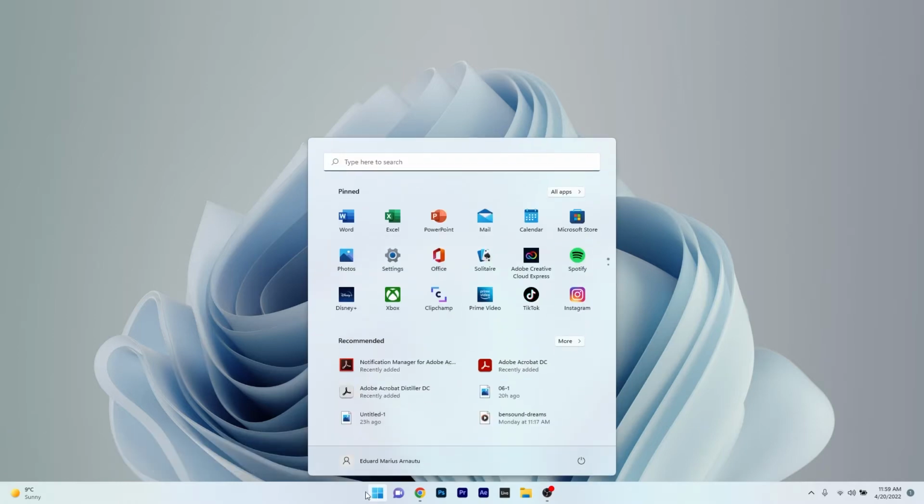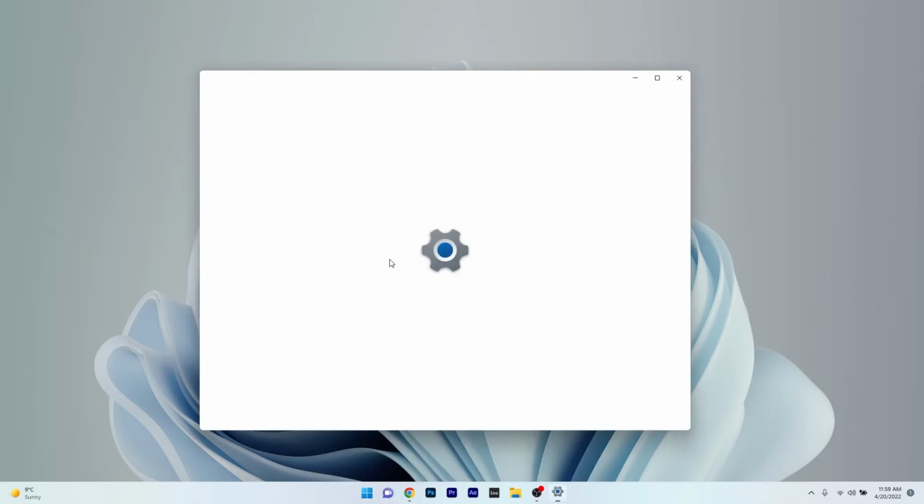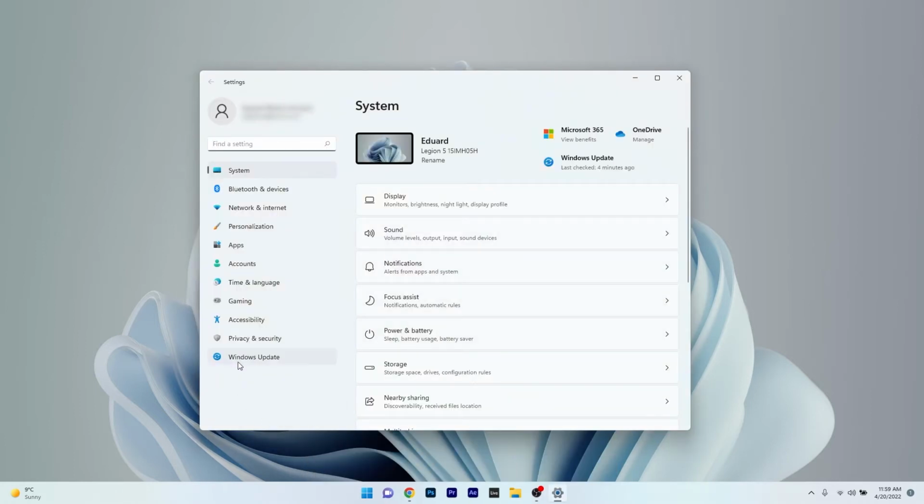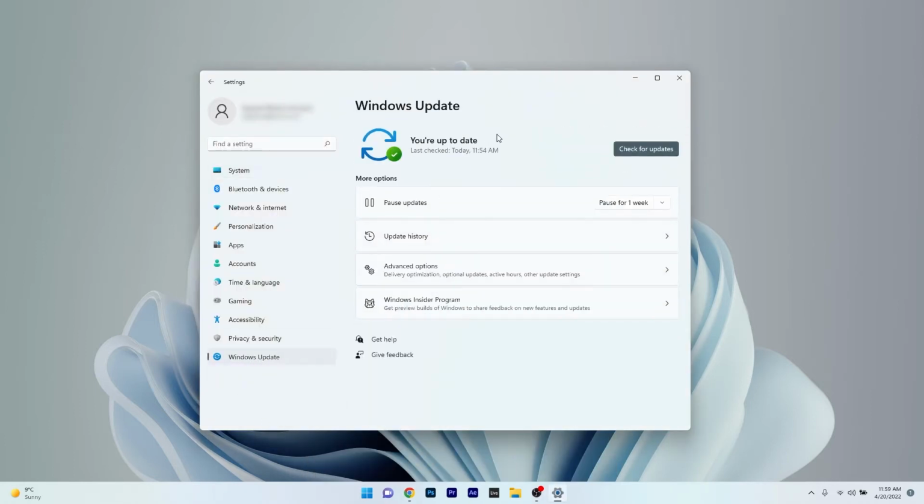To do this, press the Windows button, then select the Settings icon, and afterwards make sure to click on Windows Update on the left pane, and then on the right side click on the Check for Updates button. Now Windows will try to scan for the best possible updates, install them automatically, and then you can simply restart your PC for the changes to take place. You can then check if the problem still persists.